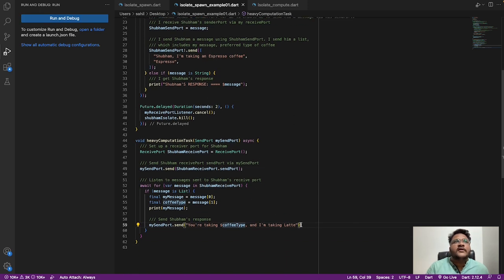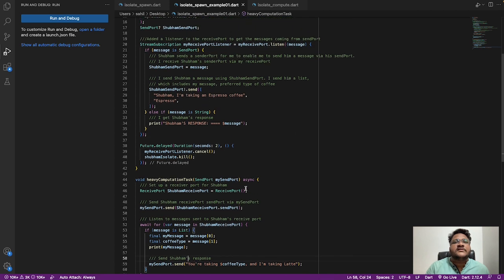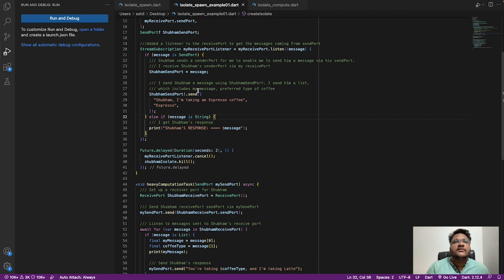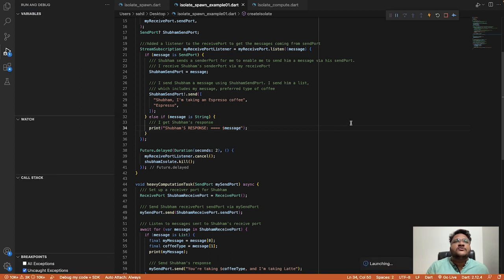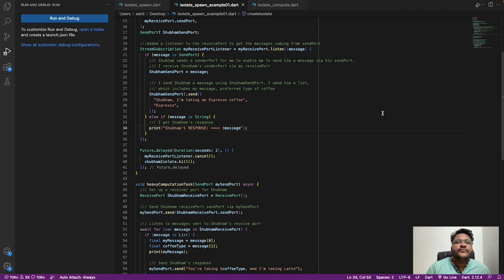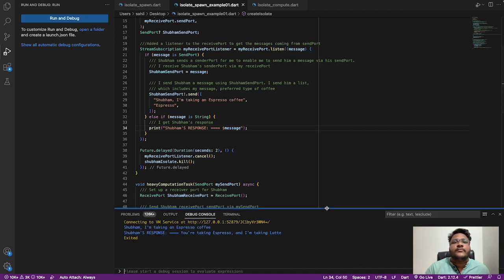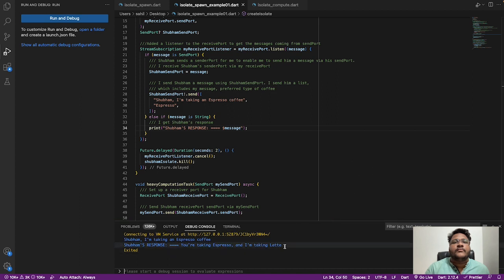So let's run this code and see how it is working. When this string is passed to the main thread, it is received by the listener and it will check the type. The message is a string and this will be printed. So let's run this again and then understand it. So this is the output.